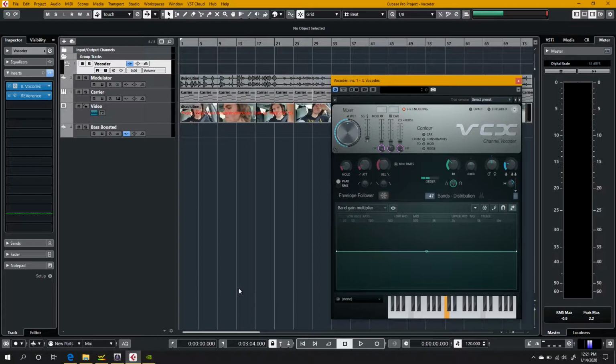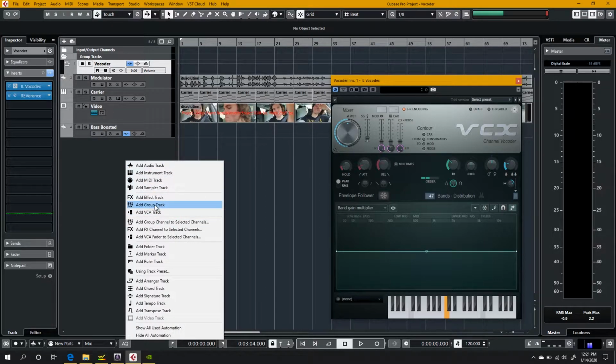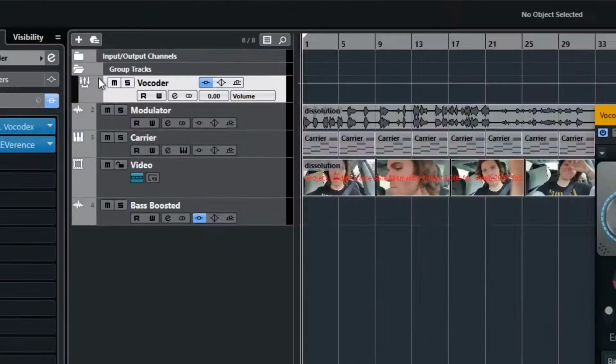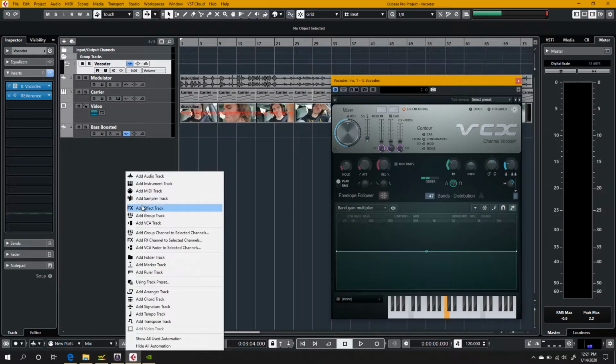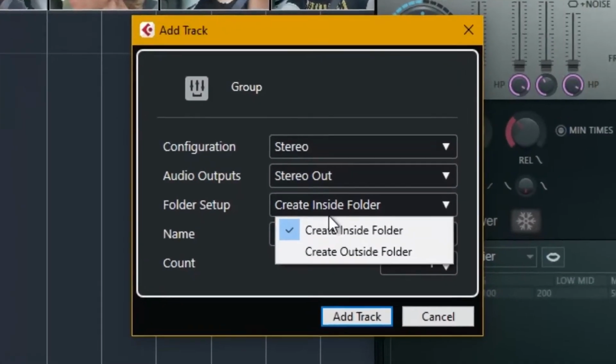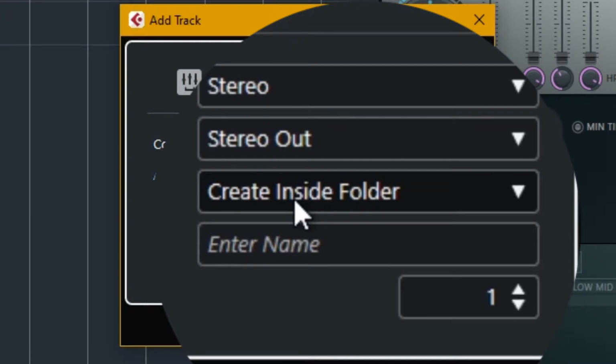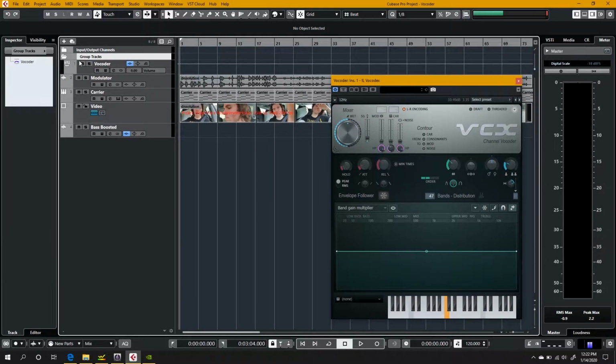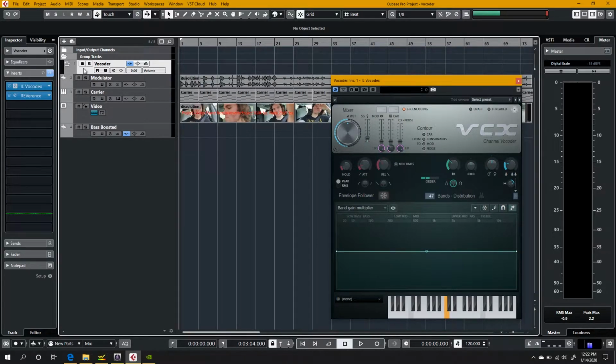Alright, so let's go ahead and do that. First of all, to do vocoding with an external plugin, you have to create a group track. So you gotta add a group track right here, and once you click it, boom, it's gonna give you a group track. When you do this, I recommend you put that inside a folder. Creating an inside folder is gonna make it a little bit easier, so that you don't get stuck on anything. I just like it like that. And this is the group track that I got, which is inside of my folder.